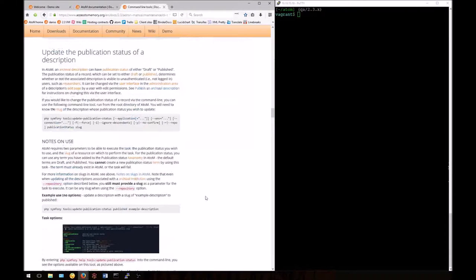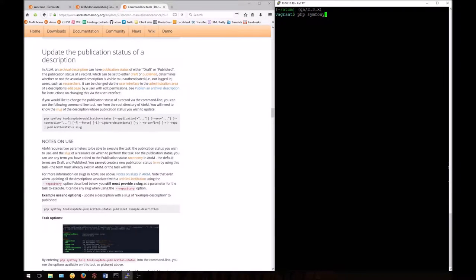First, we're going to look at different ways that you can update the publication status of a description from the command line. For this command, you'll need to know the slug of the description that you want to update. First, let's take a look at some of the built-in documentation for the task.